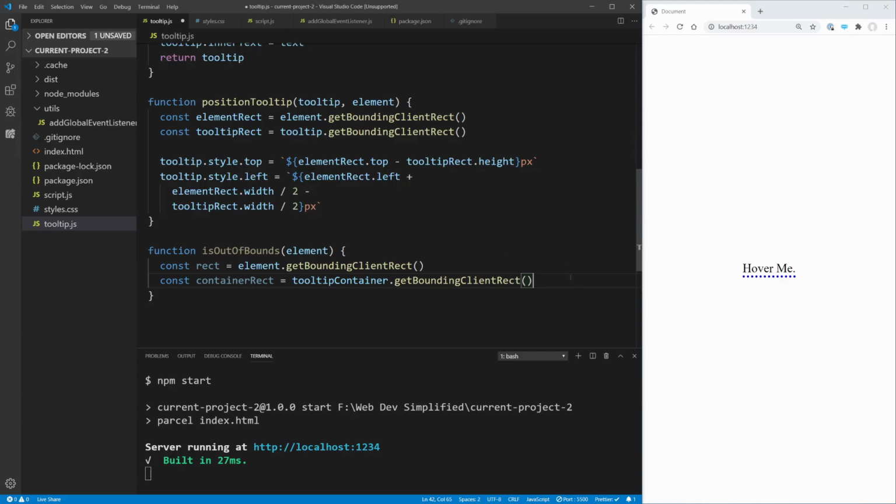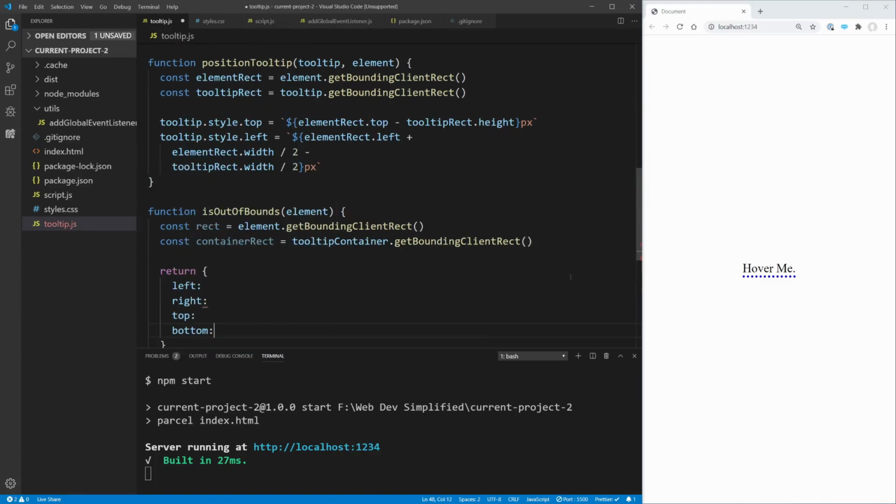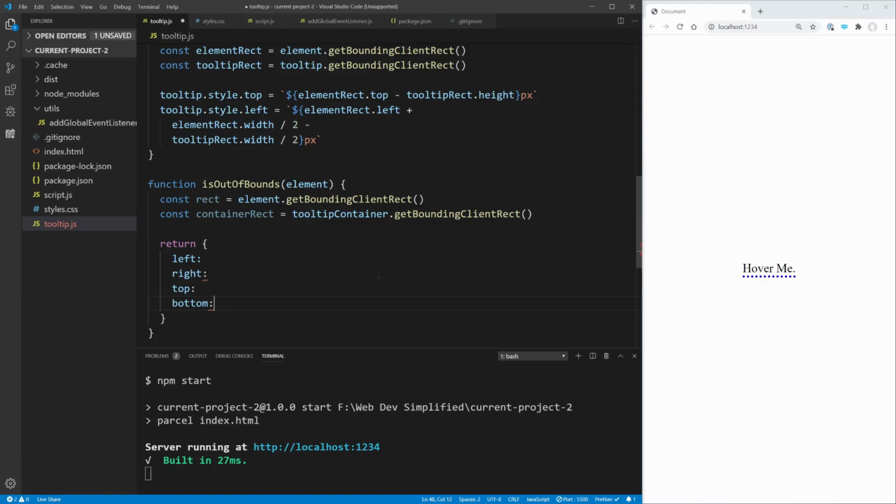Now what we need to do is just determine if our left, right, top, and bottom are outside of the screen. To do this, I'm going to return an object which has a left, a right, a top, and a bottom property. It'll be true if it's out of bounds and false if it's in bounds. So we can check this just by seeing if the left side of our rectangle is less than our container rect.left. Pretty straightforward. If our tooltip is farther left than our container, then we're out of bounds.